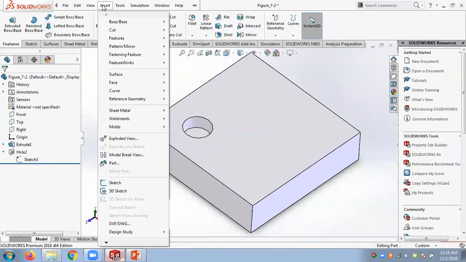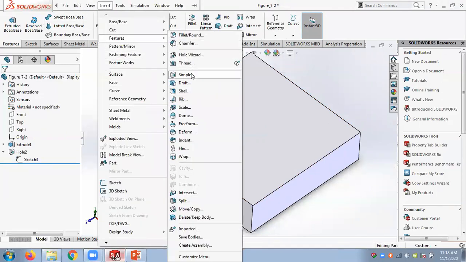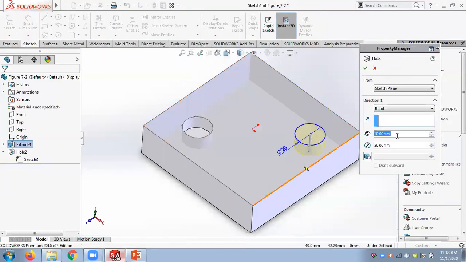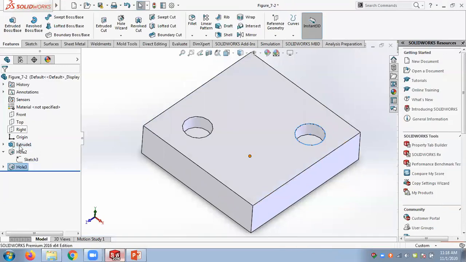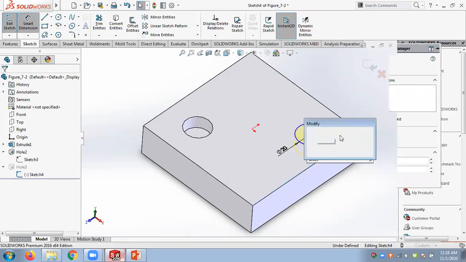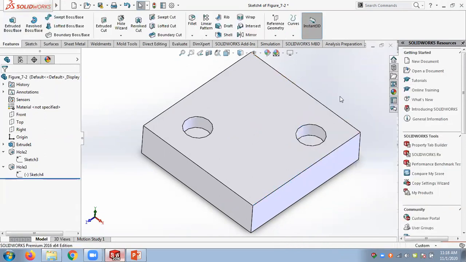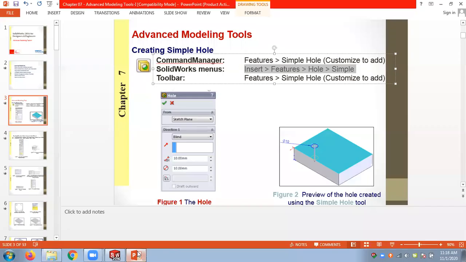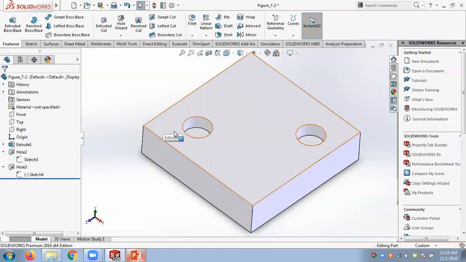I just went to Insert, Features, Simple. Just place the hole wherever you like, adjust the diameter and the depth. You can use all these options. Just place it, then expand, go to the 2D sketch and put the dimensions. This may be easy. So this is about the simple tool. In the previous tutorial also, we can use the simple hole tool rather than drawing a circle and cutting it.